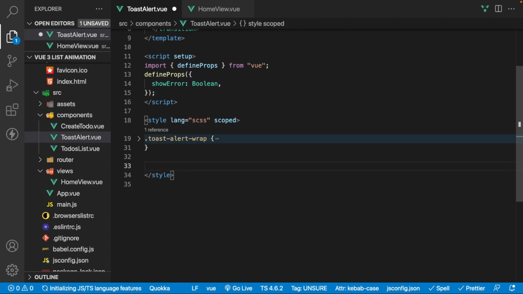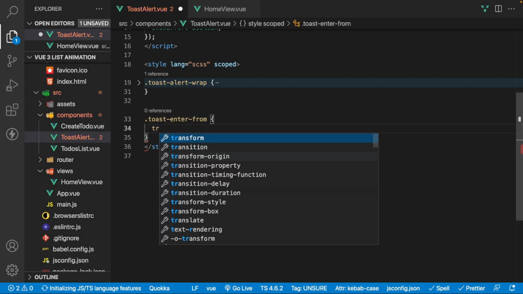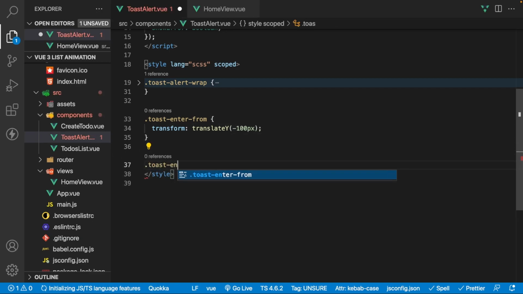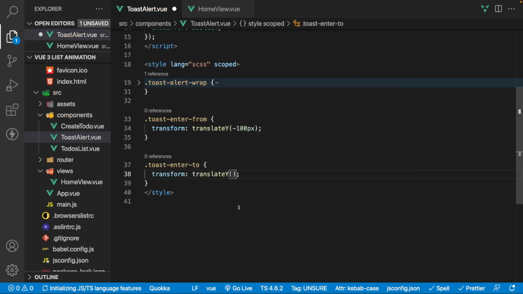So the first thing we want to do is define the initial state where we want this toast alert to come from. So we'll say toast-enter-from like this. Now we're going to have a transform, and we want to translate this on the y-axis, and we want to start this from -100 pixels off the page. All right. Now the next thing we're going to do is say toast-enter-to, and this is where we want the alert to enter, in its position. So we can just say transform, and then we'll do a translateY again, and we'll just put this back to the default state of 0.